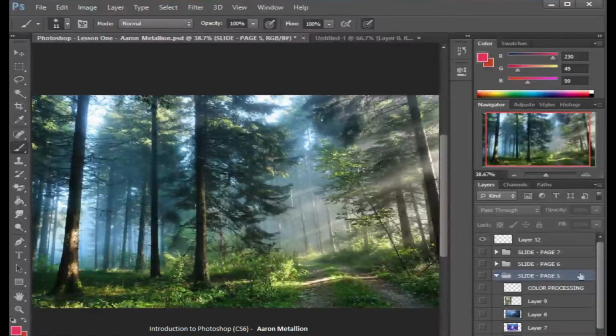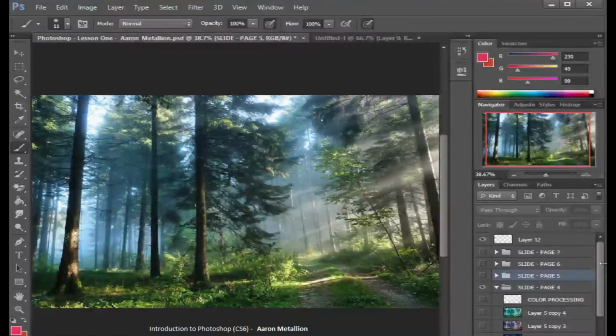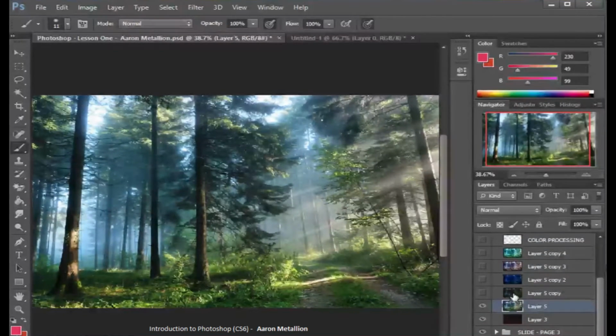So everyone has a forest, right? Everyone has this picture right here, right? Okay. So first thing, we're going to select this layer, the forest layer, on the layer tab, and click Control J. That makes a clone of it.